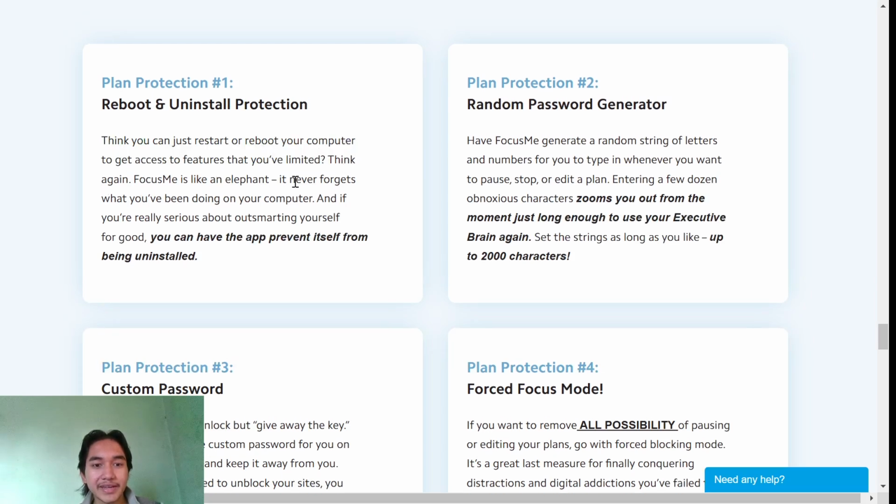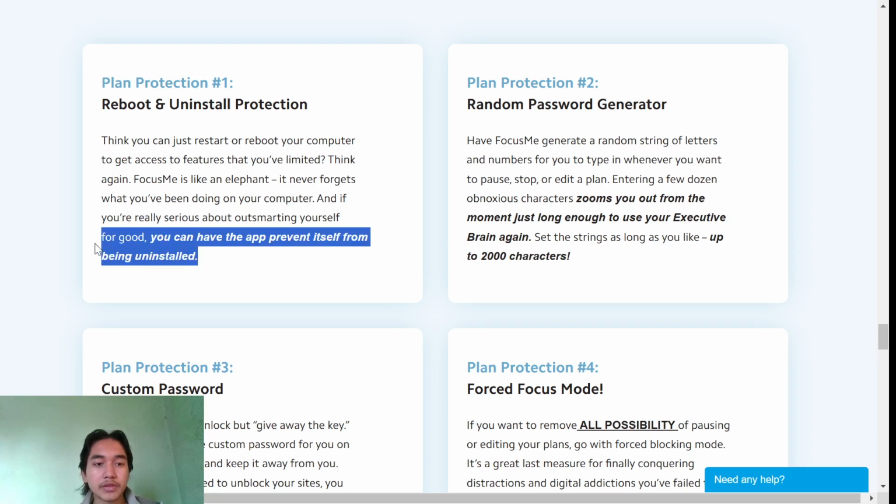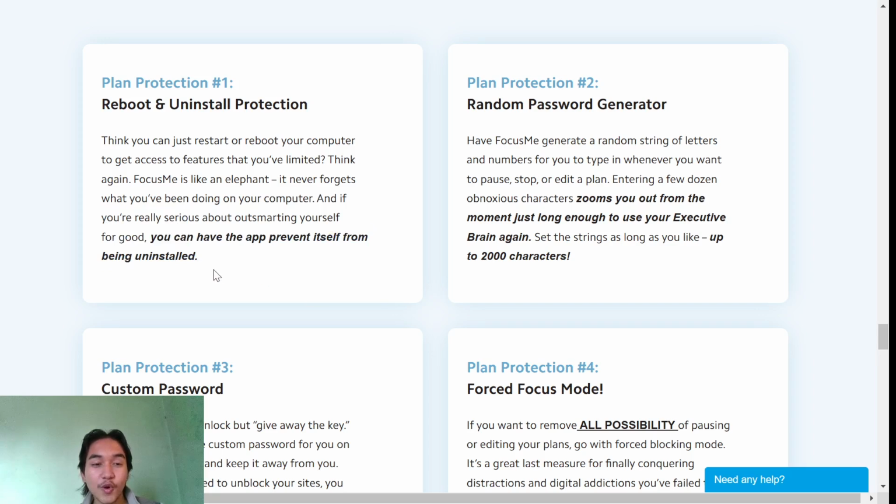Think again. FocusMe is like an elephant. It never forgets what you've been doing on your computer. And if you're really serious about outsmarting yourself for good, you can have the app prevent itself from being uninstalled. Whoa.